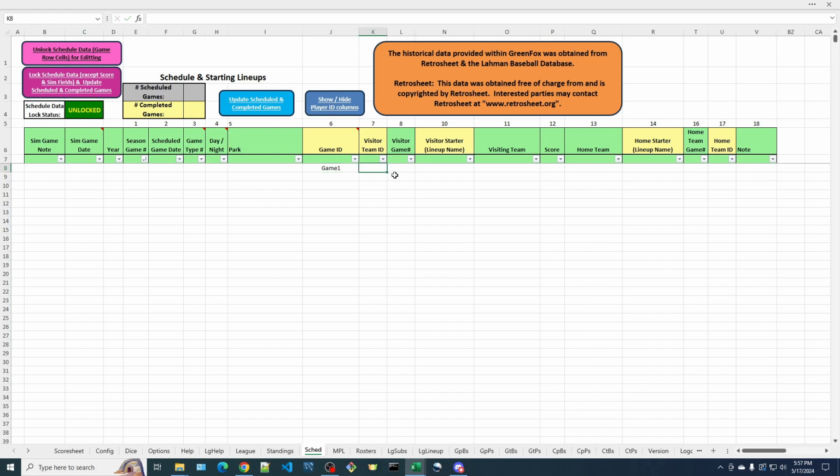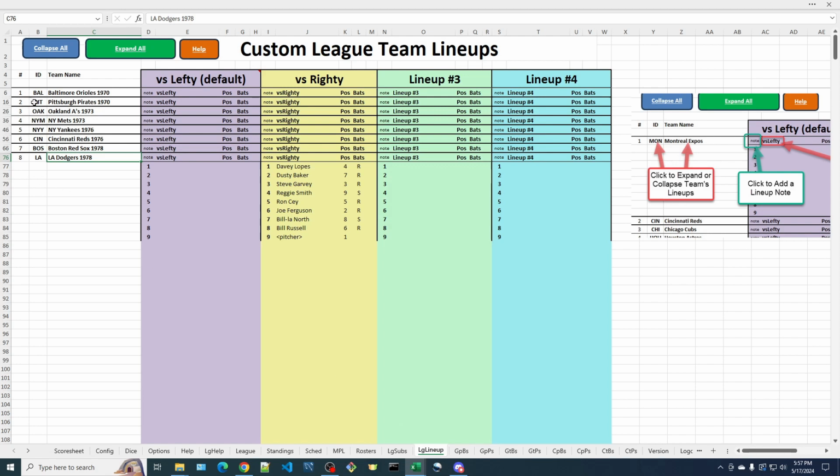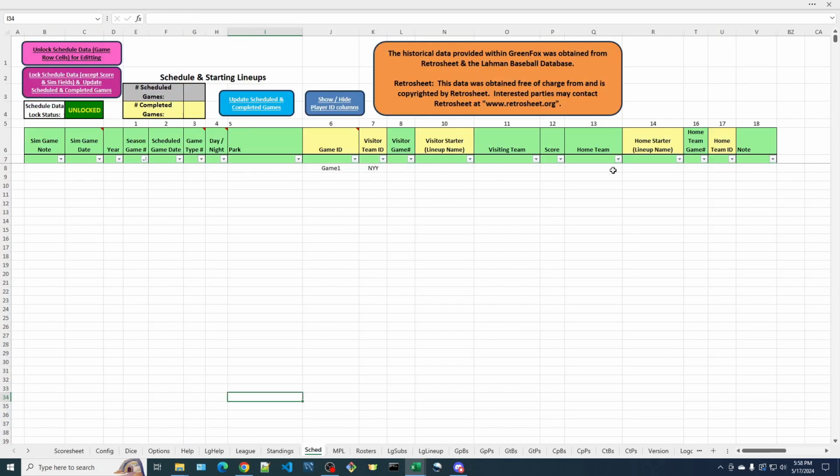And my visiting team, let's say that's going to be the Yankees. So I remember that's NYY. If you're not sure, you can always go over to your league sheet and see what they are, or you can go to the lineups, the LG lineup sheet, and that also shows the IDs. So let's get back to this. So I'm going to have the Yankees, and then the home team is going to be the A's.